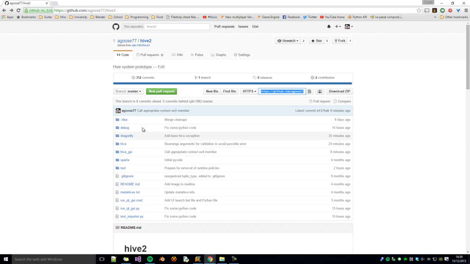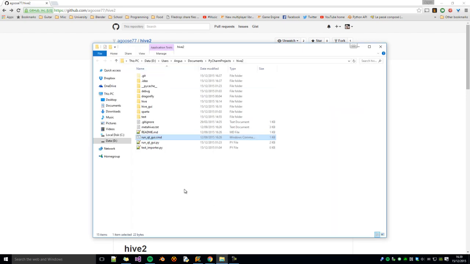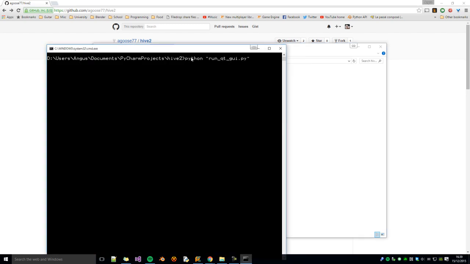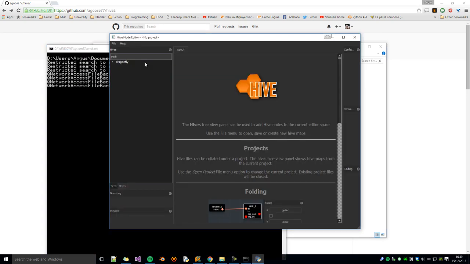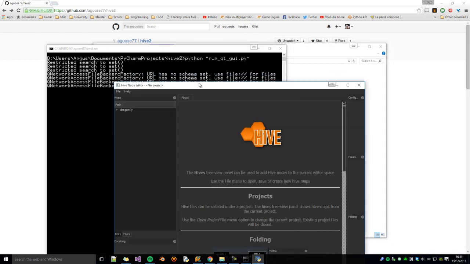and for now at least, run all of your code from inside of a folder, for example in this particular folder here. So this is my Hive2 folder, and I'm going to run stuff within this folder. So if you're on Windows, you can double click run qtgui.cmd, and you need to have Python installed obviously, and that will run the qtgui.